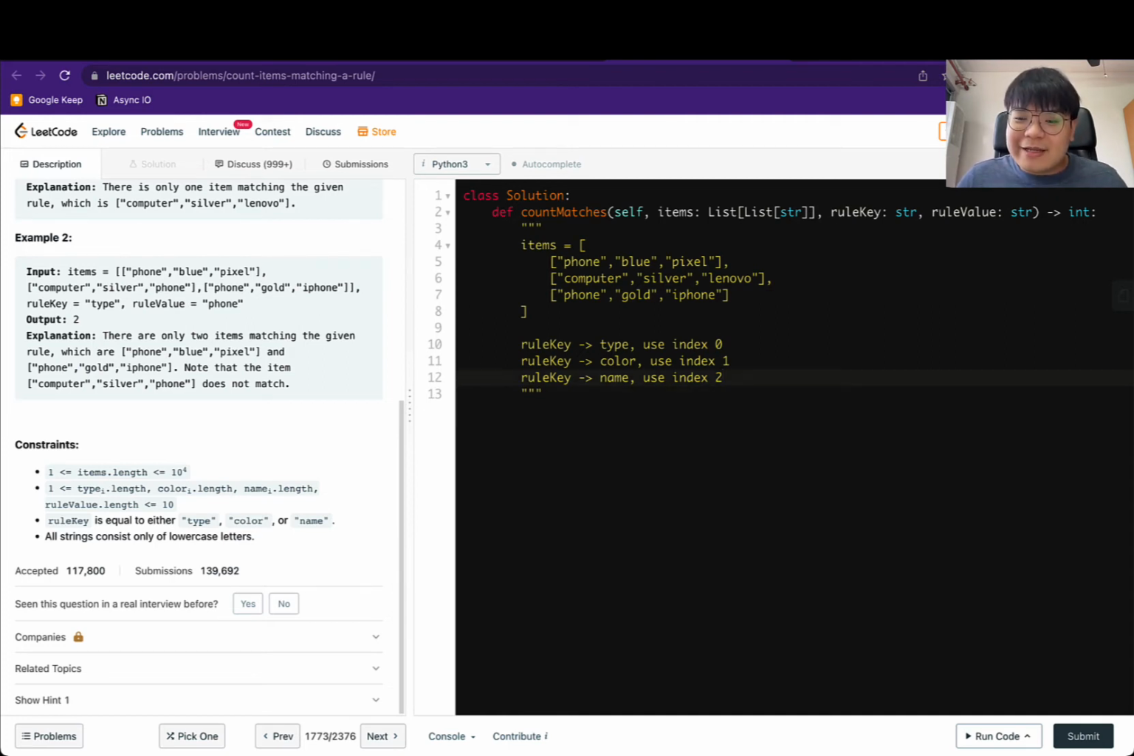So the first step for this algorithm would be to do some checks on rule key, and we can assign each rule key to a corresponding index. And based on this index, we can just check if the item at that index is equal to rule value. So looks pretty simple. Let's try coming up with a simple algorithm. Let's have a rule key to index, and we just define a dictionary of type string to integer, and we can initialize this to be one of the 3 permutations.